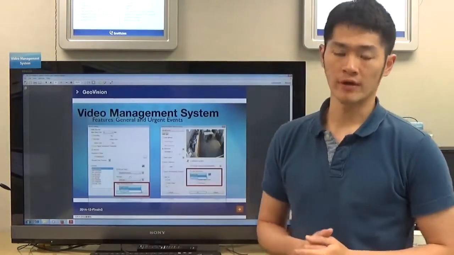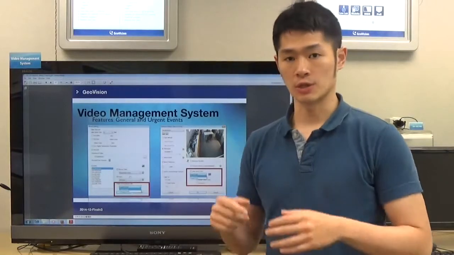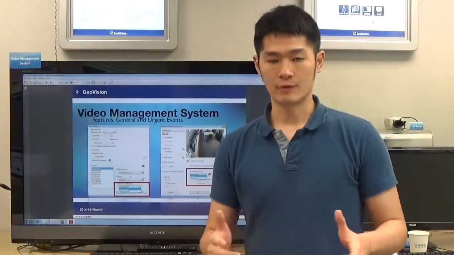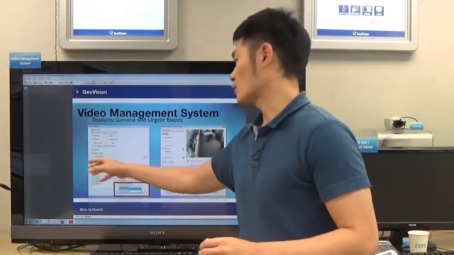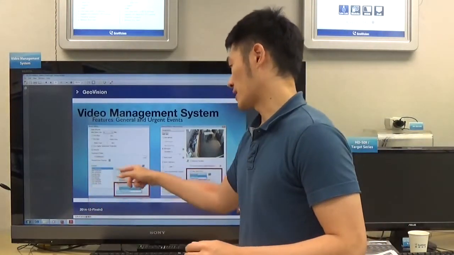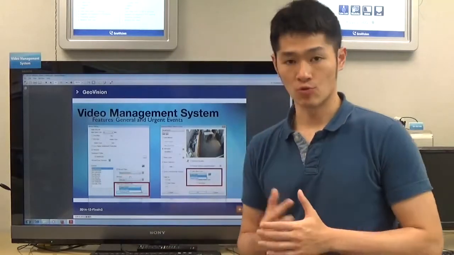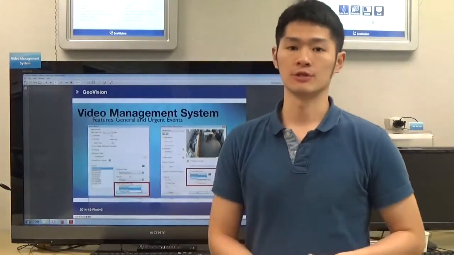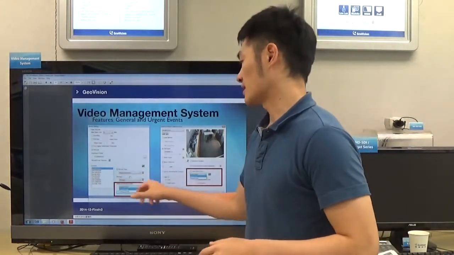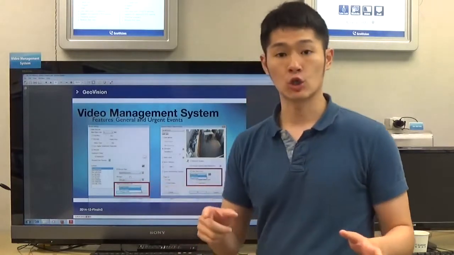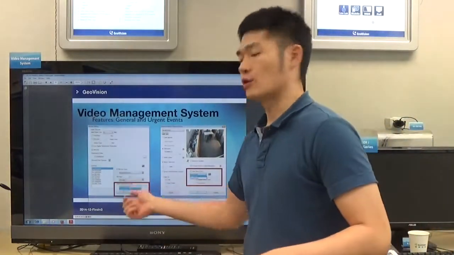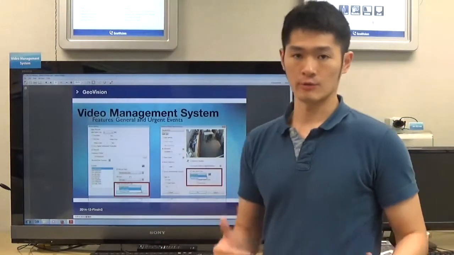So how to set up the recording for a single camera? First of all, we go to Toolbar, Configure, then Record Setting. Then you select your desired camera and you select the record type. We have two options for the record type. One is round the clock, the other one is by motion. And after that, you select the video record frame rates. You have two options as well. One is urgent events, the other one is general events.